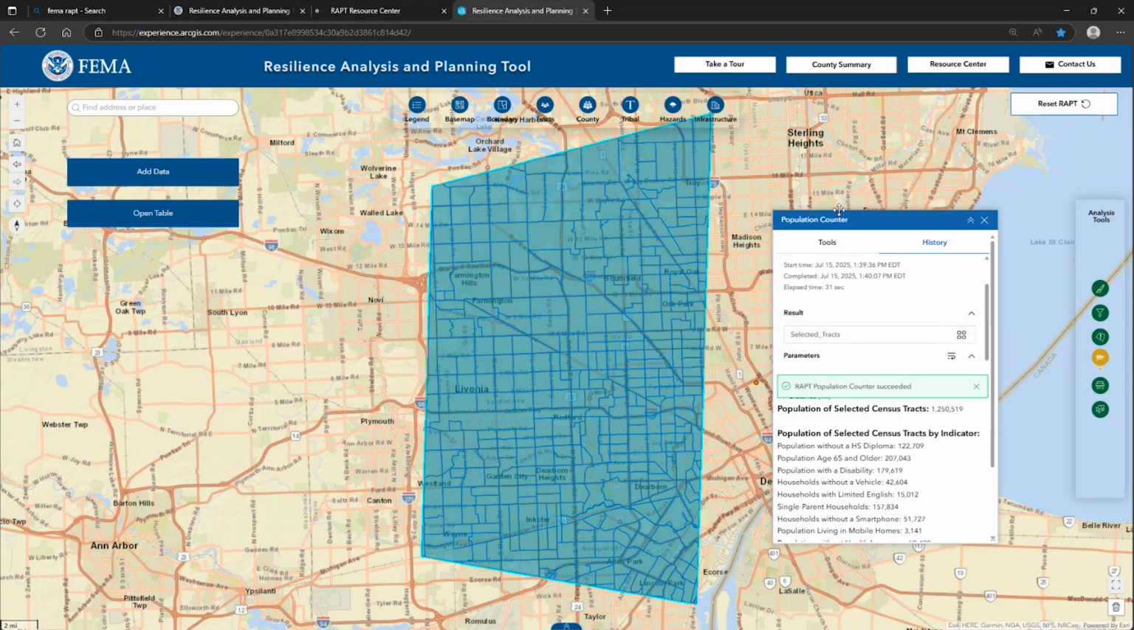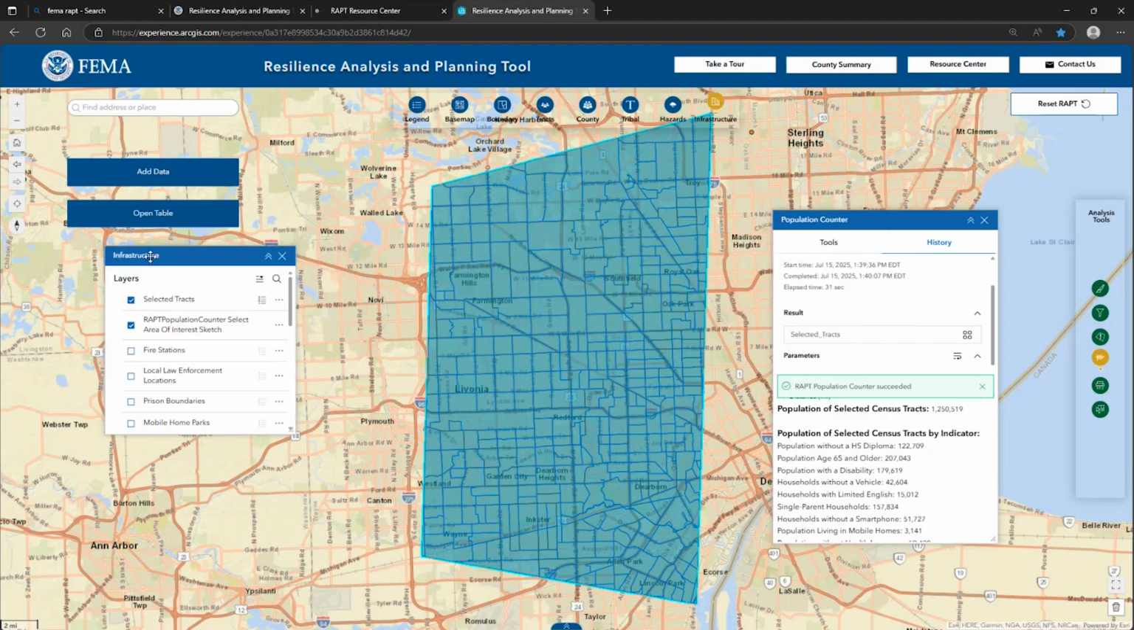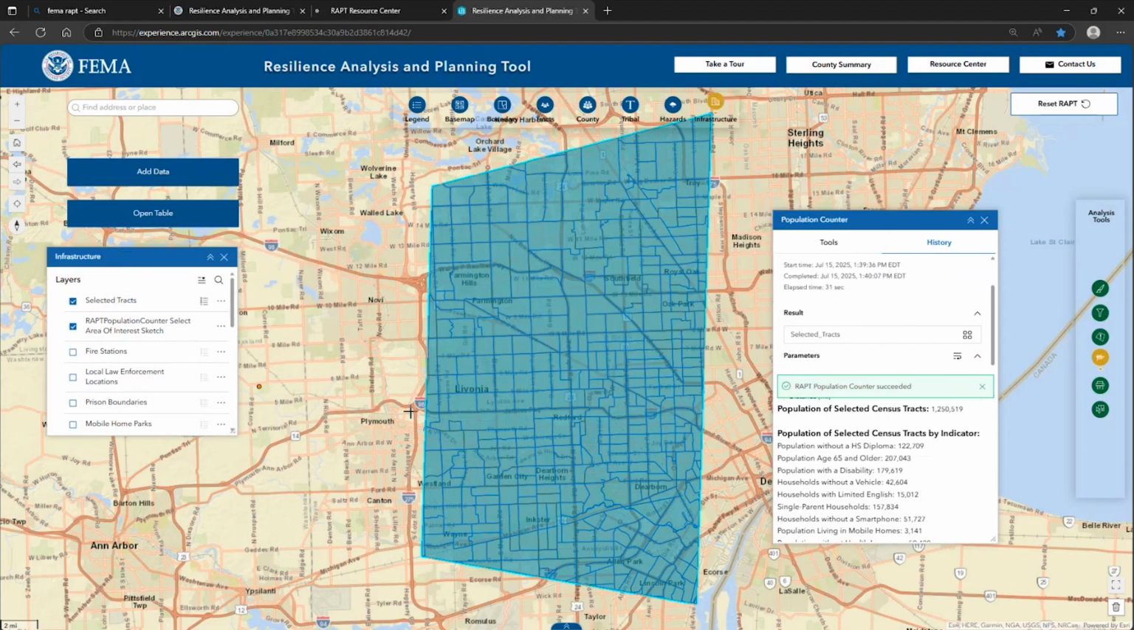So if we open any of these layer lists right here, let's say we wanted to look at infrastructure, we'll see that we now have two new layers: our selected tracks, which are these right here, because that's what's providing us with all of this information in our output, and the population counter select area of interest sketch. Every time you draw an area on the map using the population counter, you're going to get a new one of these layers. It's really easy to just toggle those off, and if you ever hit RAPT reset, it will remove those layers.